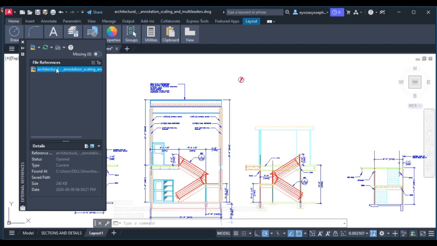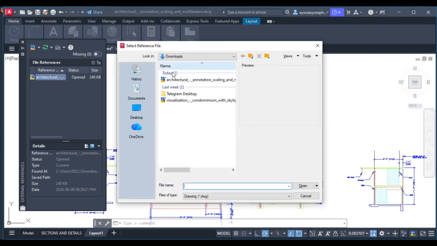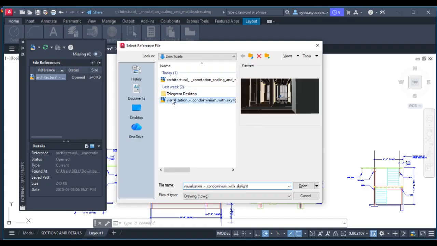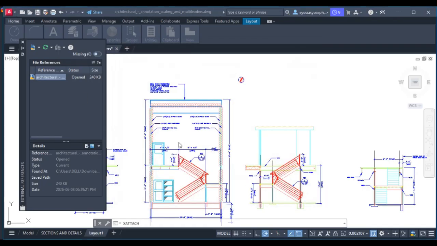If the Xref displays a Not Found message, AutoCAD cannot locate the original drawing file. Right-click the Xref and choose Select New Path. Browse to the correct DWG file location and click Open. Once the path is updated, the Xref should reload automatically. If the Xref status shows unloaded, simply right-click the Xref and select Reload. This forces AutoCAD to load the reference into the drawing again.